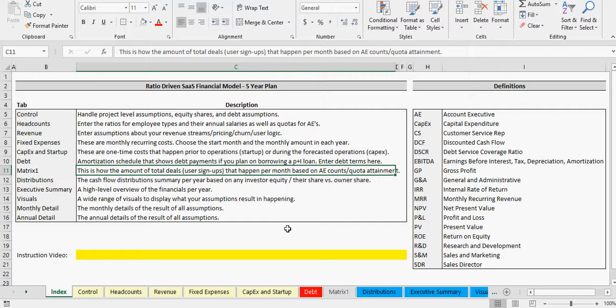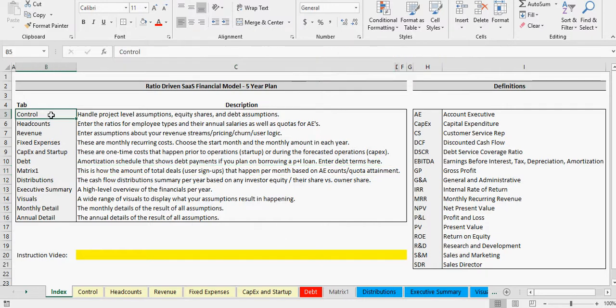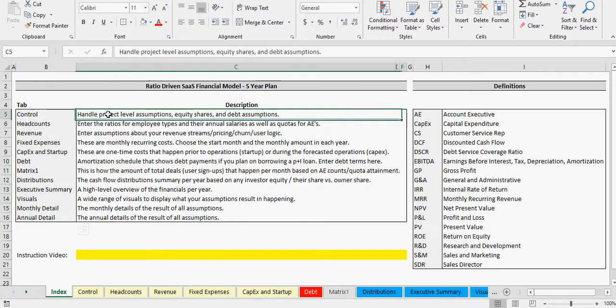I've got a software as a service financial model 5-year plan, and this is different from any other SaaS model I've done. I've done quite a few of them. This is completely driven by ratios, and I'll get into what that means, but it's definitely a new way of building a model from the other types I've done, and it's focused more on performance of account executives. So I'll get into each tab, what it is, how it relates to everything, and explain the model to you.